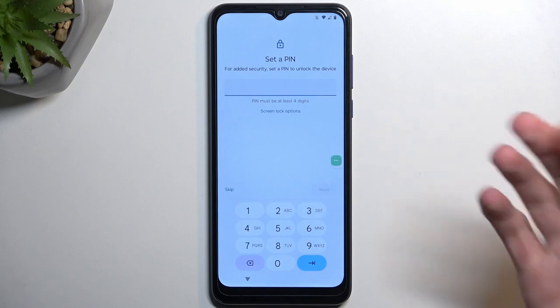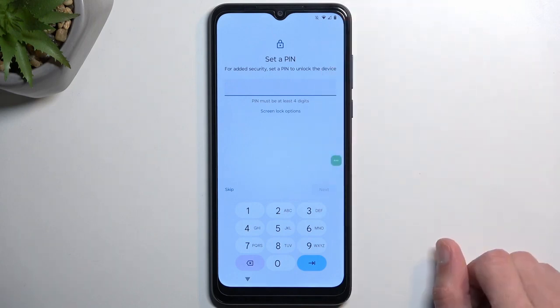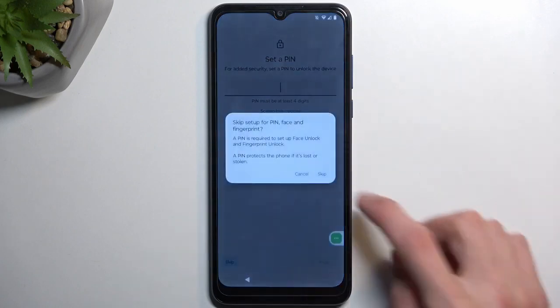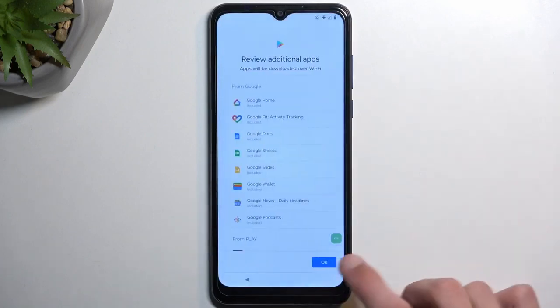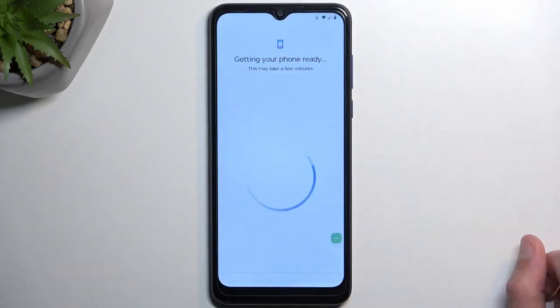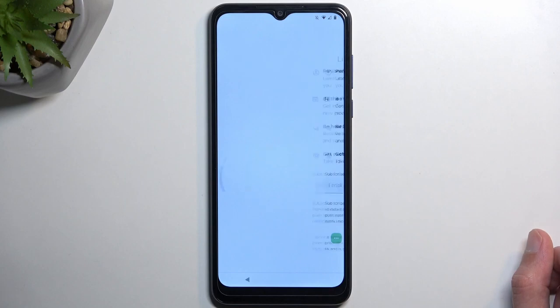So from this page now, where it tells us to set a PIN, we can skip this and skip, and we can now finish up the setup. This will give us access to the home screen, from which we will perform a factory reset of the device.